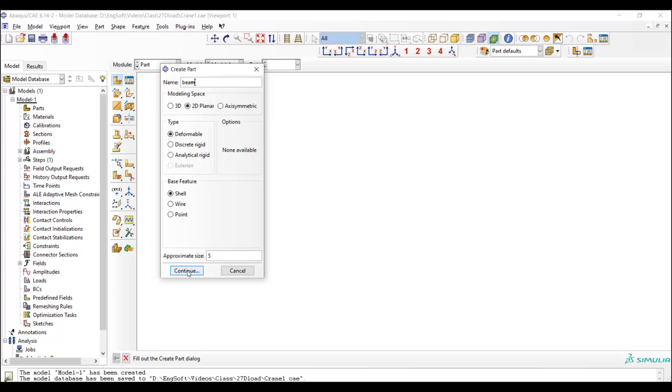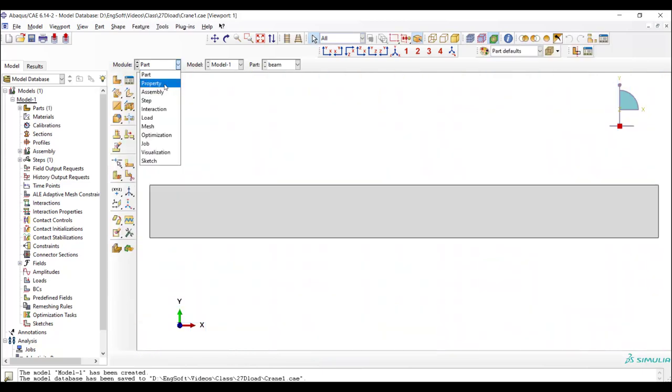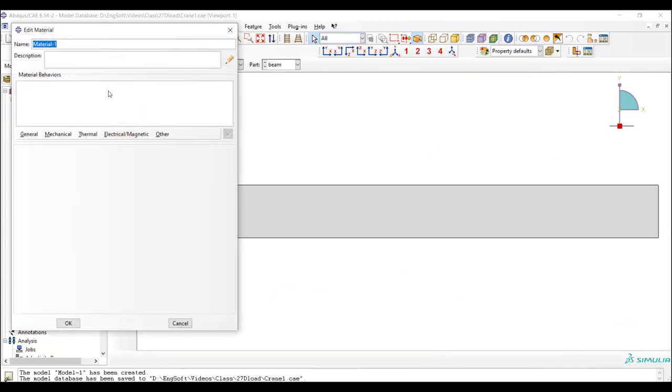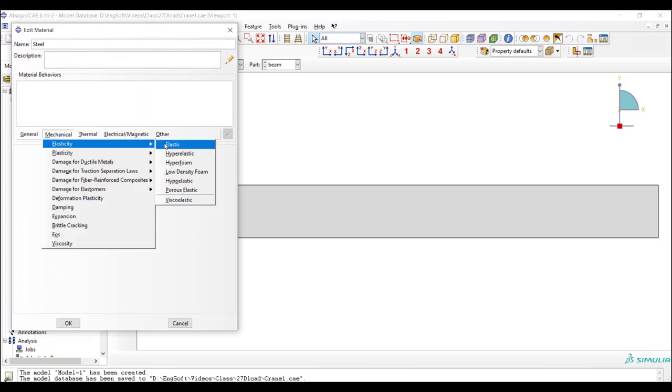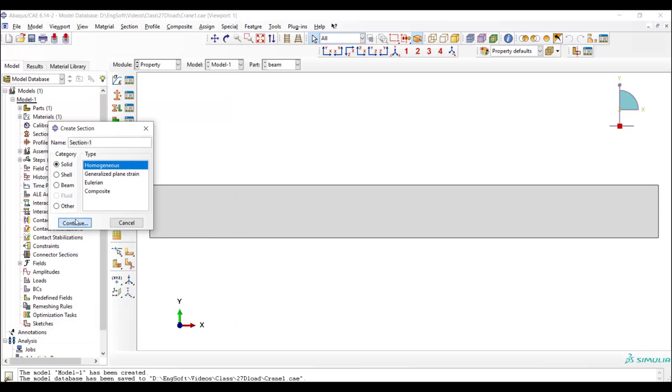The beam is deformable, and in two-dimensional space, we create a rectangle for the beam. Then in the property module, we assign a linear elastic property to the beam. We enter the properties of steel here, create a section, and assign the section to the beam.